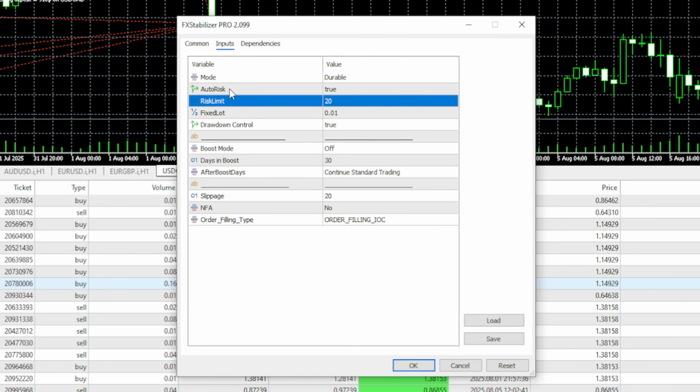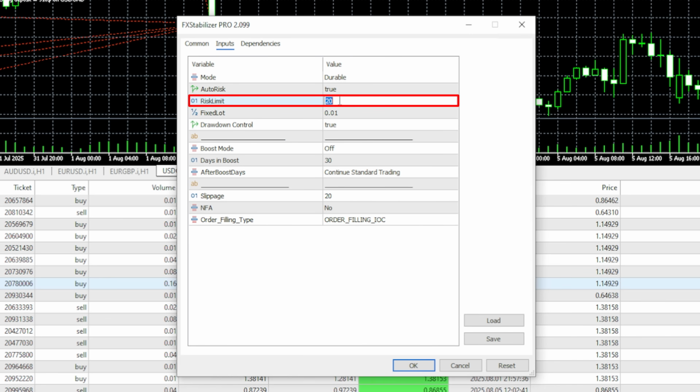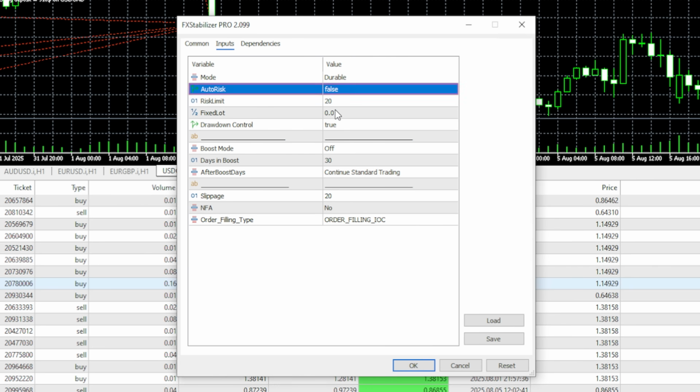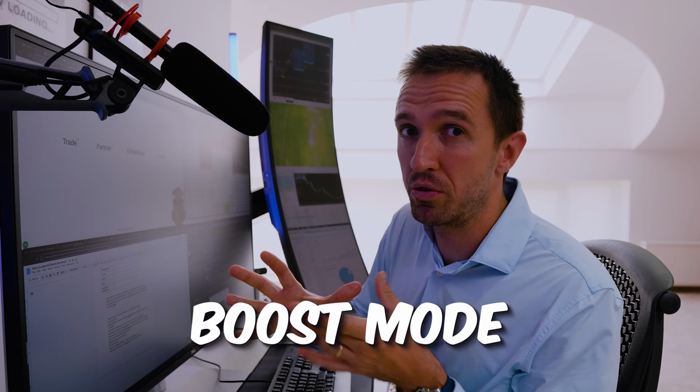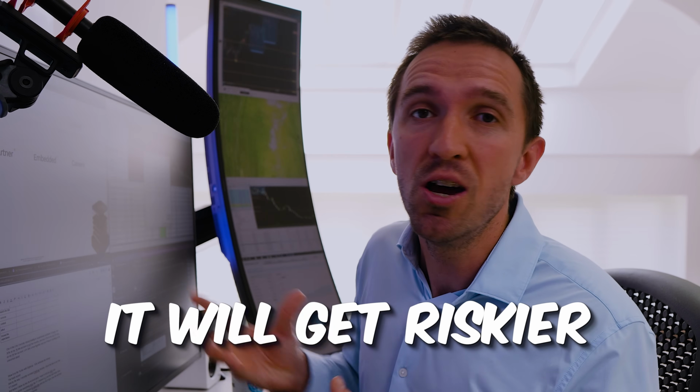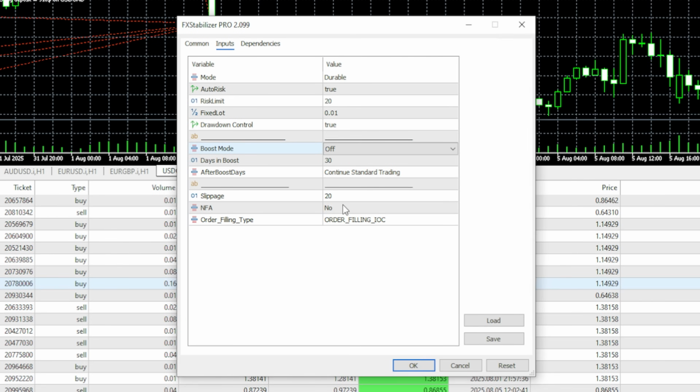So if we decide to use the auto risk, we can set what the limits will be. And here we have a risk limit of 20. If that is disabled, then the fixed lot will apply. And at the bottom, there is a boost mode, which I have decided not to use, because boost mode sounds like it will get riskier, and I don't want it to be riskier than what it is at the moment. And there is a slippage filter which is set to 20.